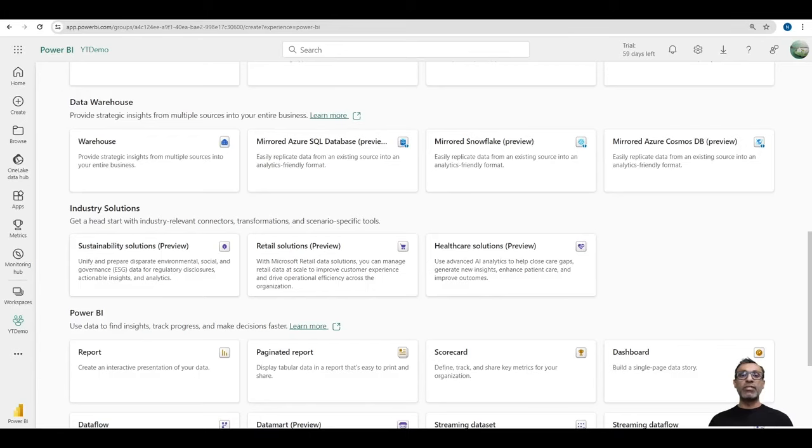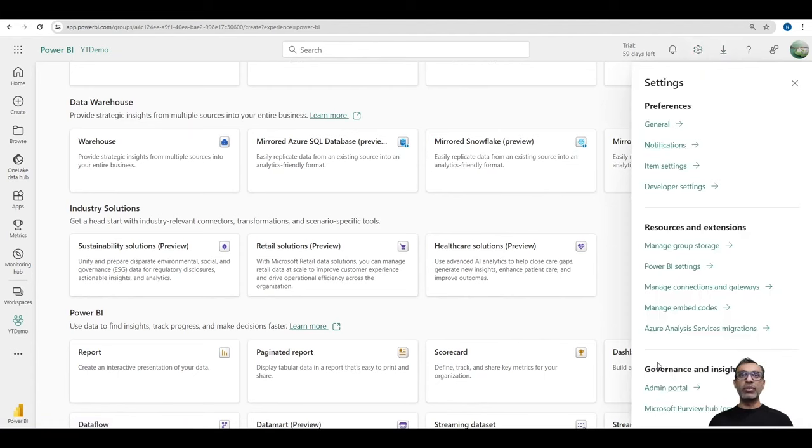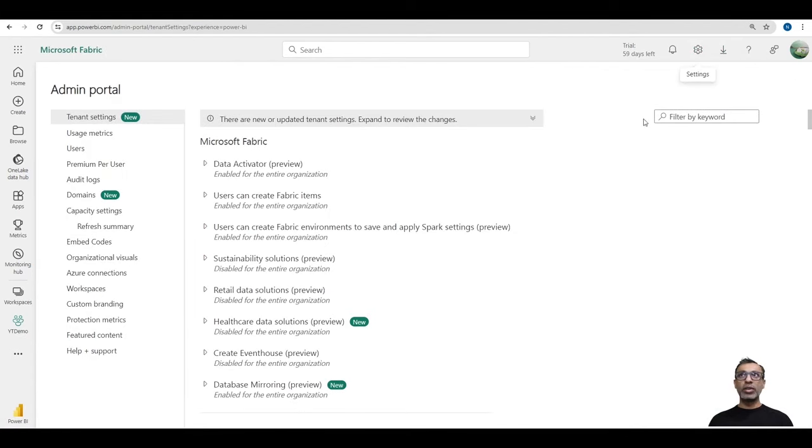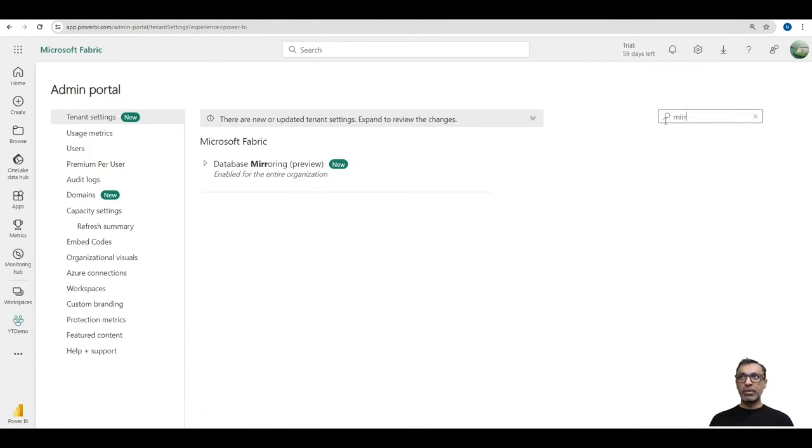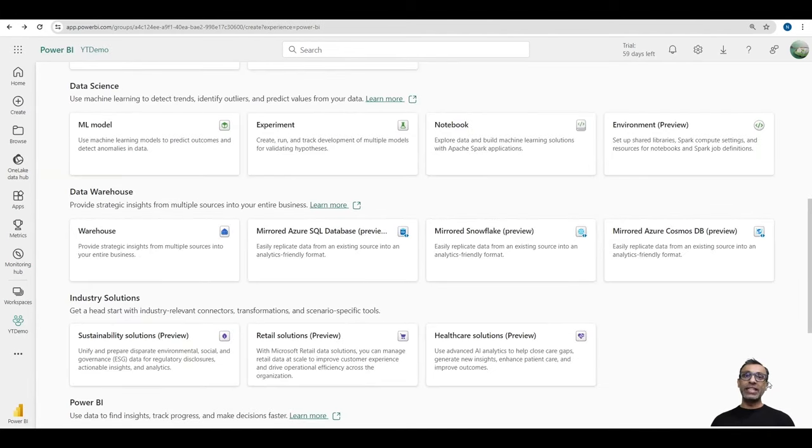Now I'm in a Fabric workspace, and if you notice under the warehouse experience, we have the option to create mirror for Azure SQL, Snowflake, and Azure Cosmos DB. If you don't see these options, then you need to work with your admin, or if you have access to the admin portal, go to the admin portal, search up mirror, and you need to enable this feature. Now let's see how easy it is to mirror a SQL database or Azure SQL database.